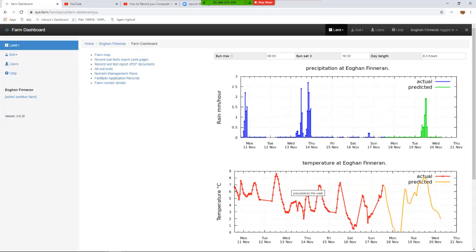And below that then the same, you have your temperature historic for the last week and predicted or forecast temperature there for the next 4 days. So that's your farm dashboard. On the right hand side, you have your main farm menus here. So farm map, recent soil tests report, all soil tests, nutrient management plans, fertilizer application records, and farm contact details.